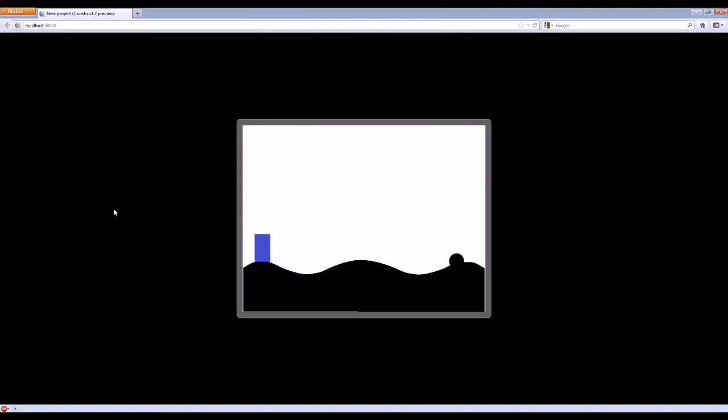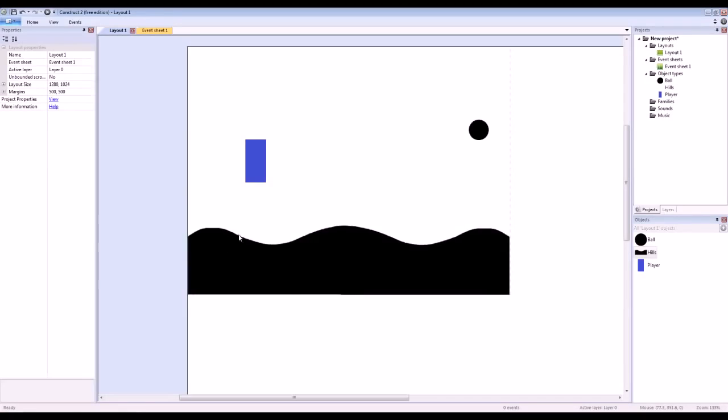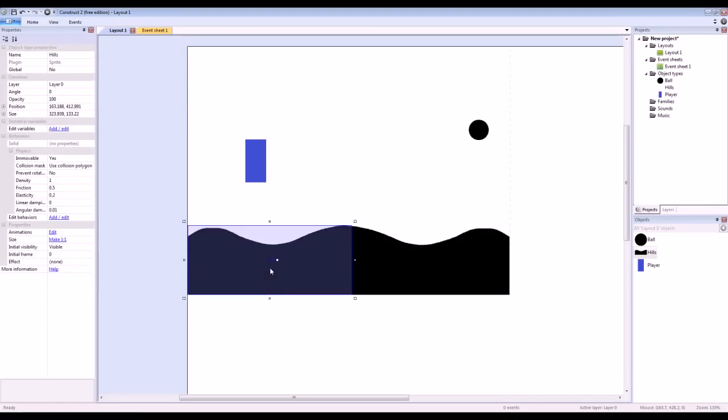There is a problem though. You'll see that if I get to certain parts where the hills overlap, like right here, it's like I'm sunken into them. And if I go to the center, like right here, it's like my player's floating in midair. The reason for this is because the collision polygon is not set up quite right. So anytime you have an object that has a lot of curves like this or is sort of complex, you always want to go in and check the collision polygon to make sure it's just right. So I'll double click the object.